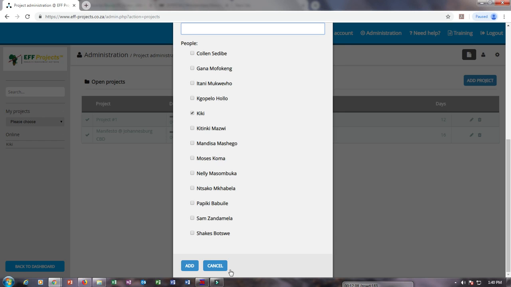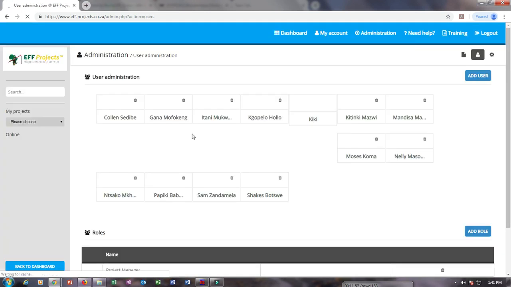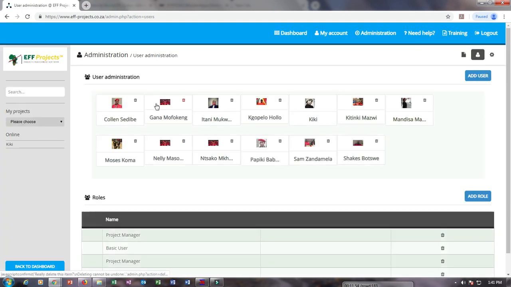And then I'm going to press add, then it's going to add that particular project. But we're going to get to that one later. And then over here, it's user administration. So user administration, as you can see over here, these are all the users which are already populated on the software. So Colin Sidibe, Hana Mofokeng, Kopelo Holo, Itani Mukwebo, Nelly Masombuka, Nzako, Mkabela, Papiki, Babuile, Sam, Zandamela, Shakes Botswe.